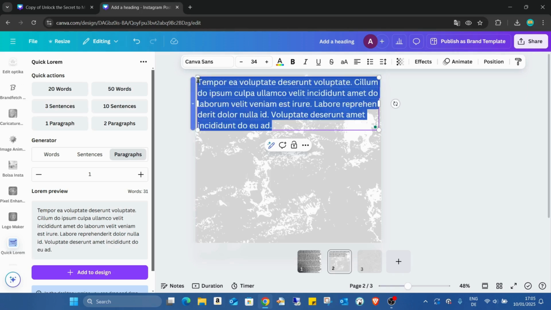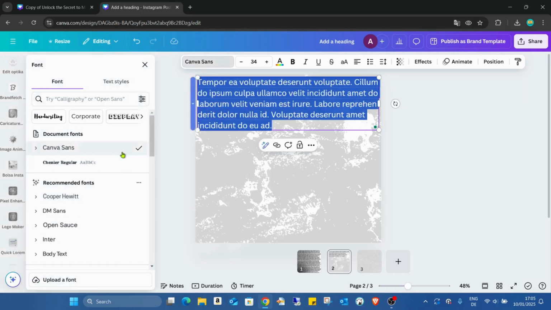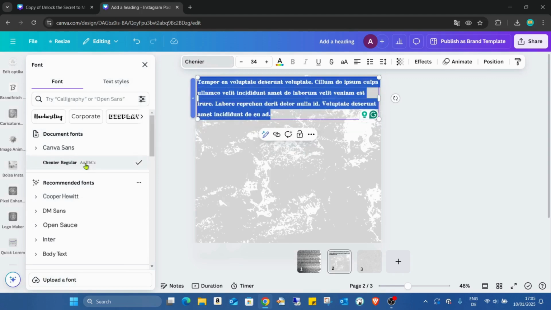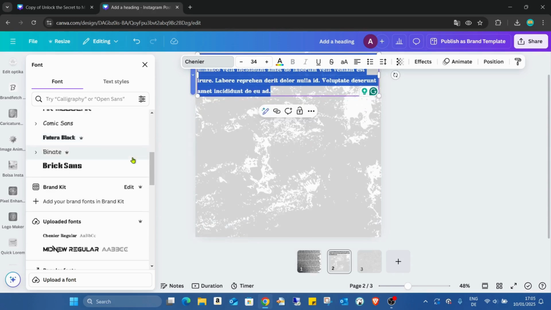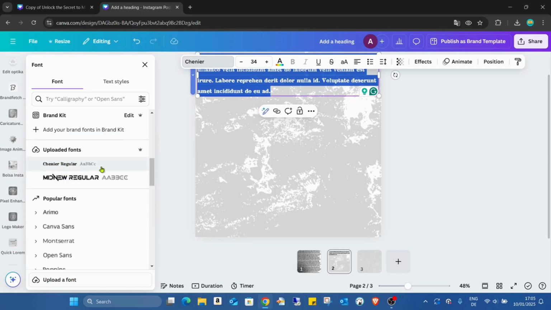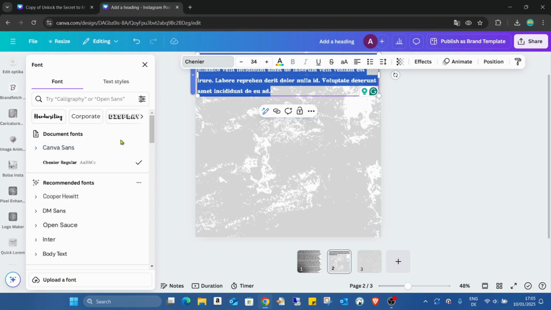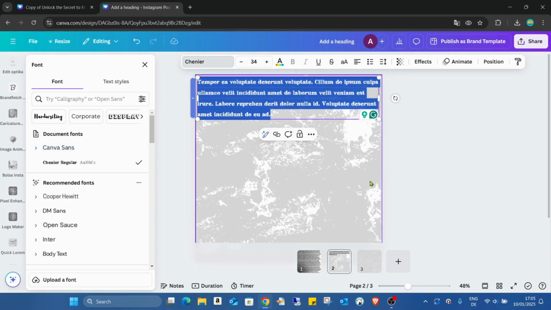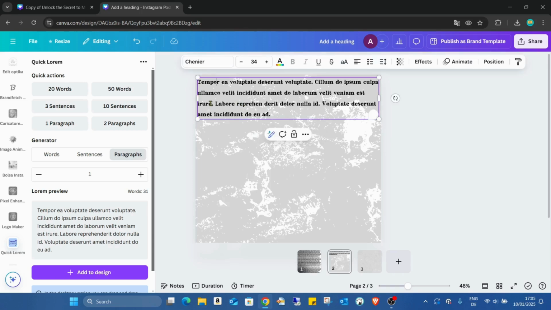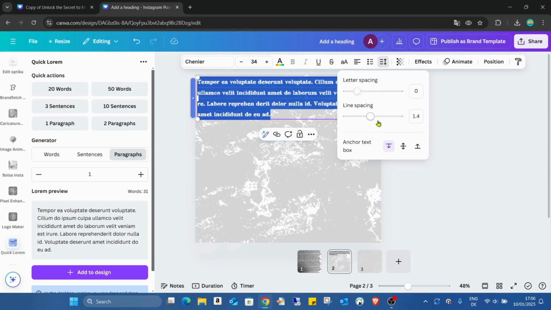And now, first of all, before I do something, I just changed the font type to this Chenier Regular. Actually, I don't know if this font type exists in Canva or not. As you can see, I uploaded it. But if you find any other better font type for your project, feel free to use any. And also decreasing the line spacing.